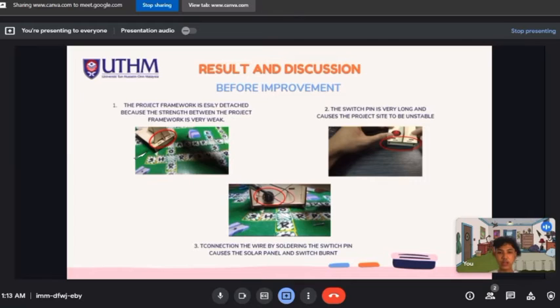The third one is the connection of the wire. By soldering the wire of the solar panel to the switch pins, it causes the two main components, which are the switch and the solar panel, to burn and be defective. It's because the tremendous heat produced by the solder had burned the circuit in the switch pin and the switch and the solar panel.